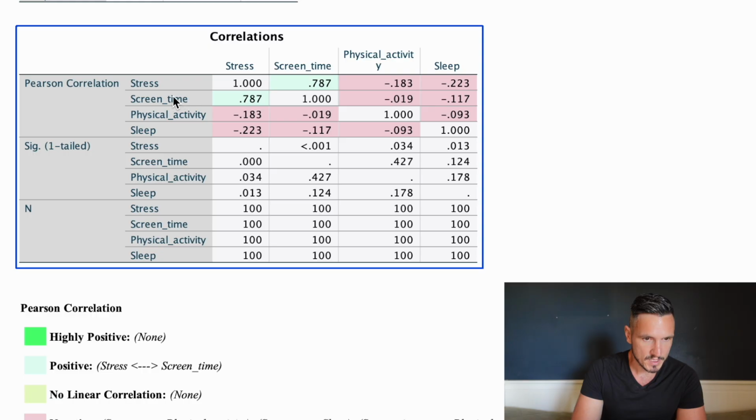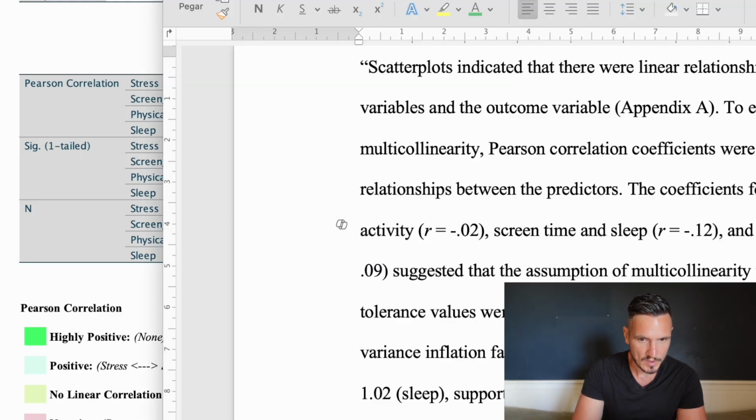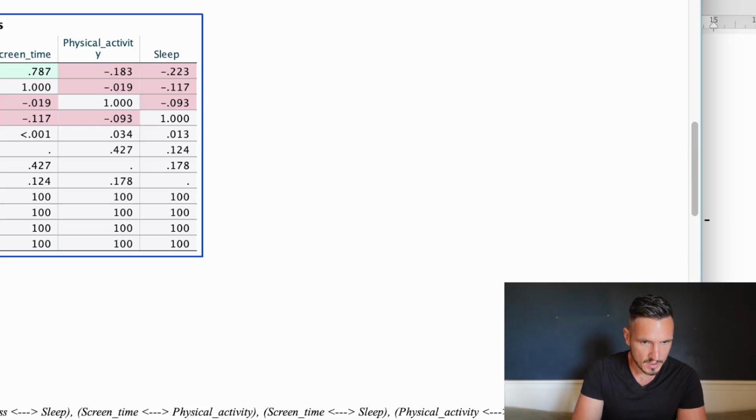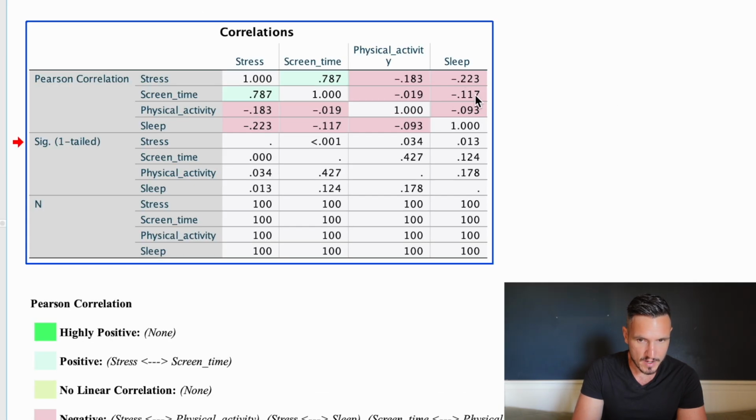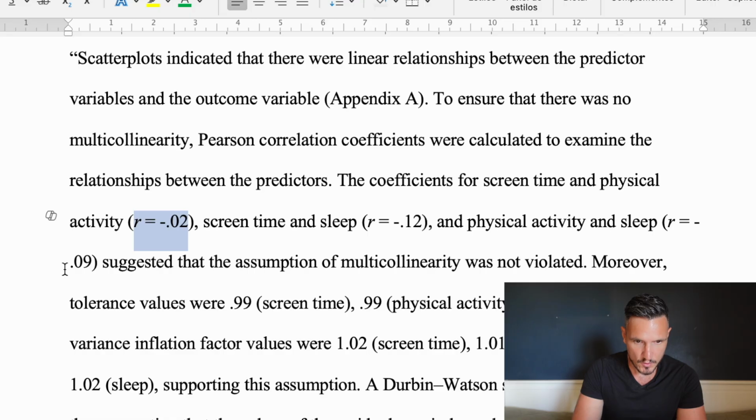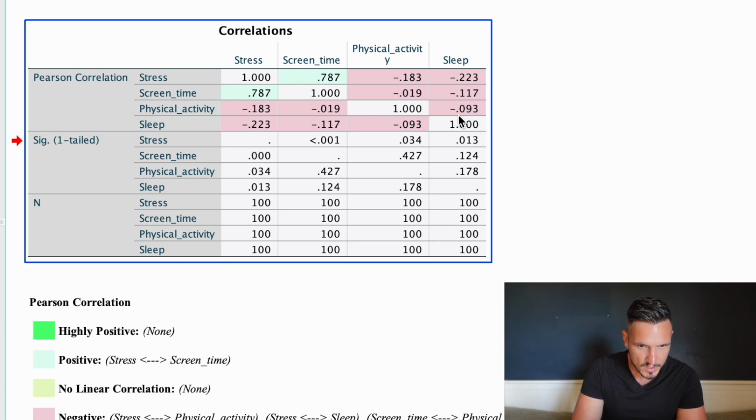So for example, we can see that the relationship between screen time and physical activity has a Pearson correlation coefficient of minus 0.02 if we round that to 2 decimal places. So if we're looking at screen time and physical activity, that's what we have here. And then we've got minus 0.12 for screen time and sleep, and that's what we have here. And then finally we have a value of minus 0.09 for physical activity and sleep, and that's what we have here.